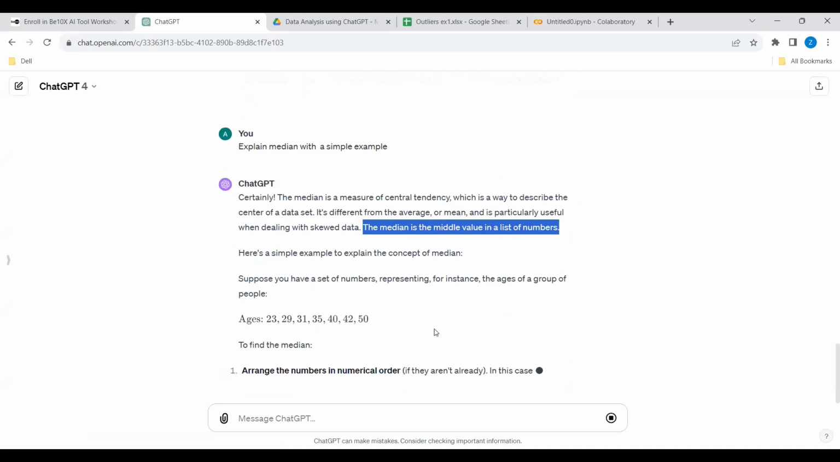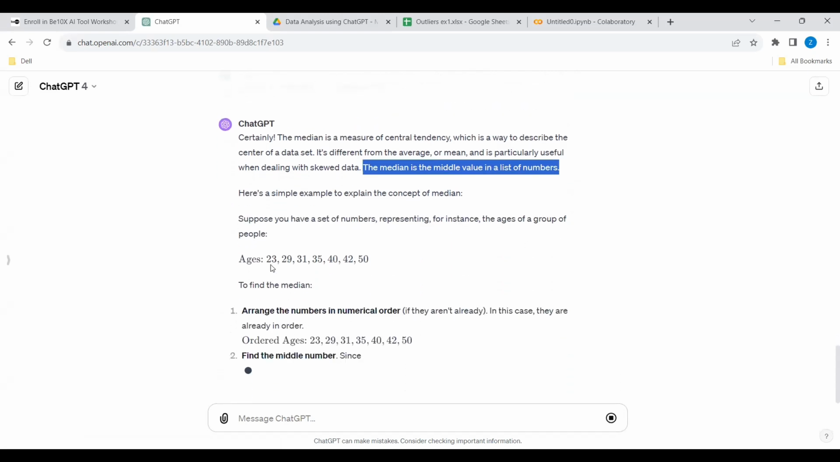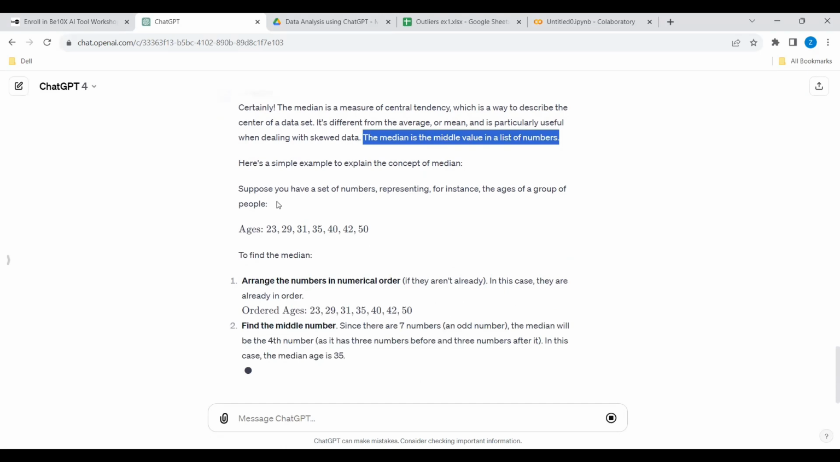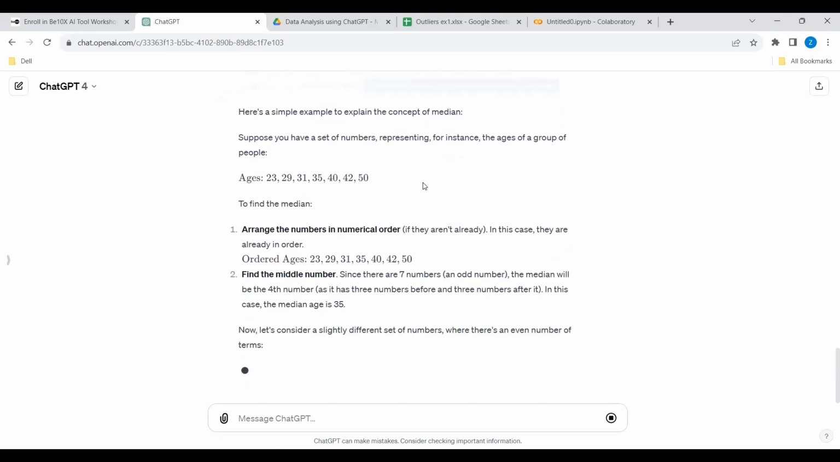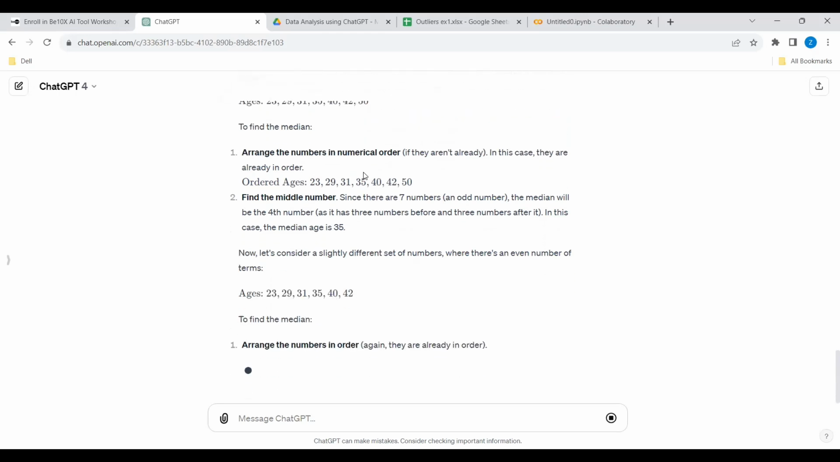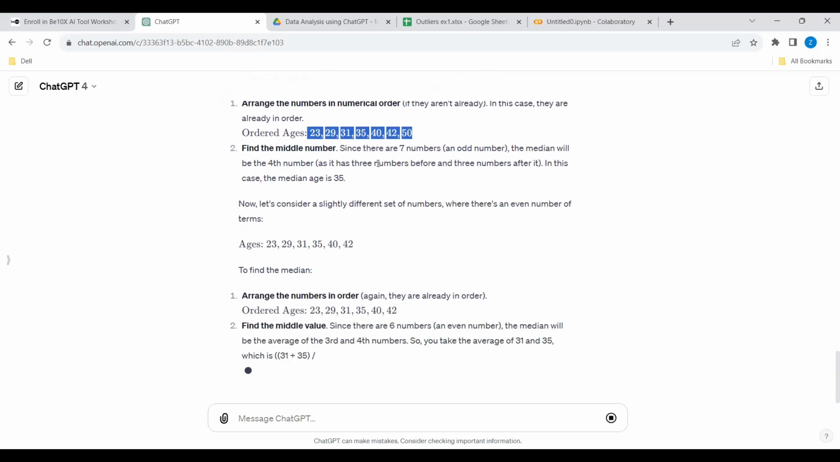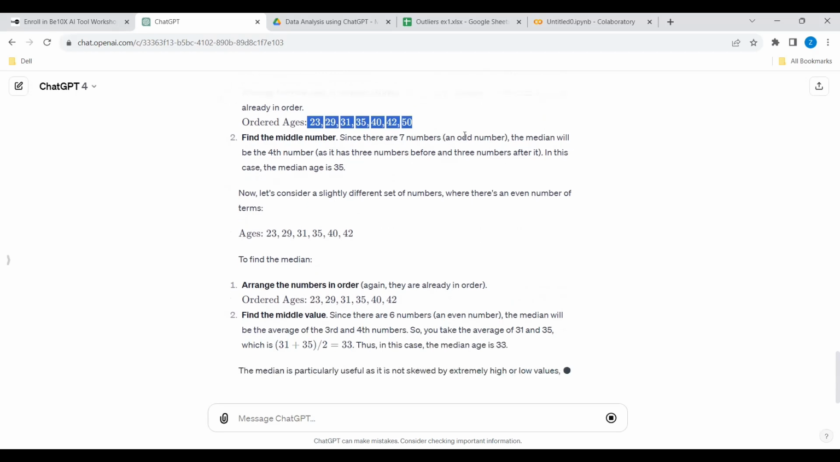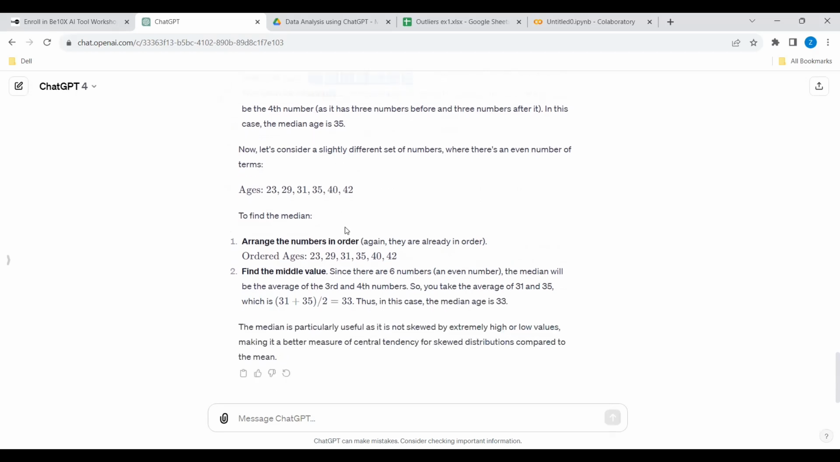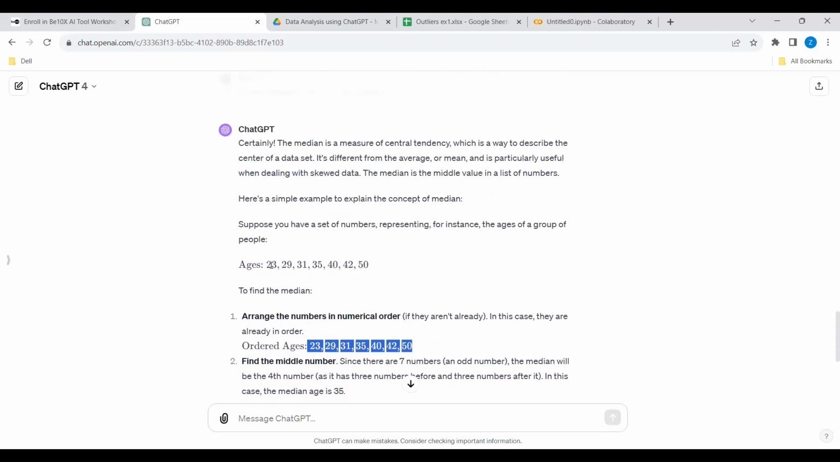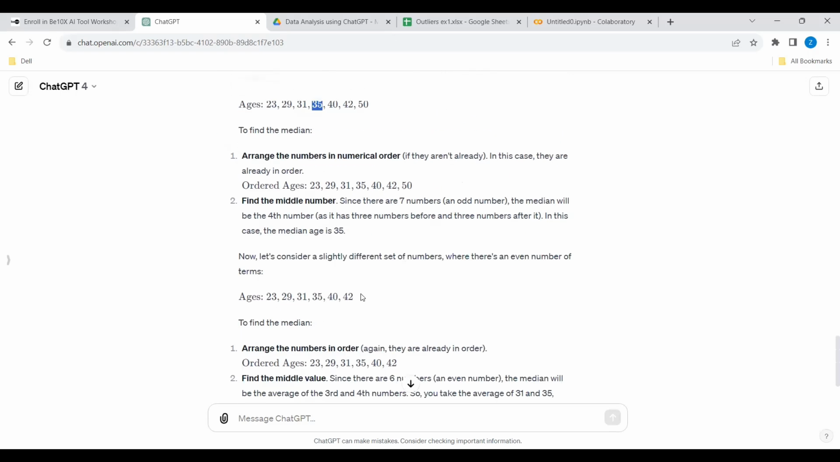Okay, so it is giving, see, this is age: 23, 29. Suppose you have a set of numbers representing, for instance, the ages of a group of people: 23, 29, 31, 50. It is telling, arrange the numbers in numerical order, that means in ascending order, and find the middle number. Since there are 7 numbers, an odd number, the median will be the 4th. So 1, 2, 3 and 1, 2, 3. This is the center, right? Because here 3, here 3. So 35 is the median for this.